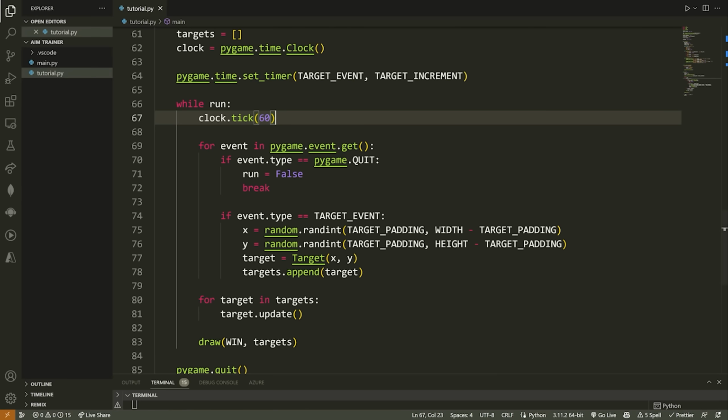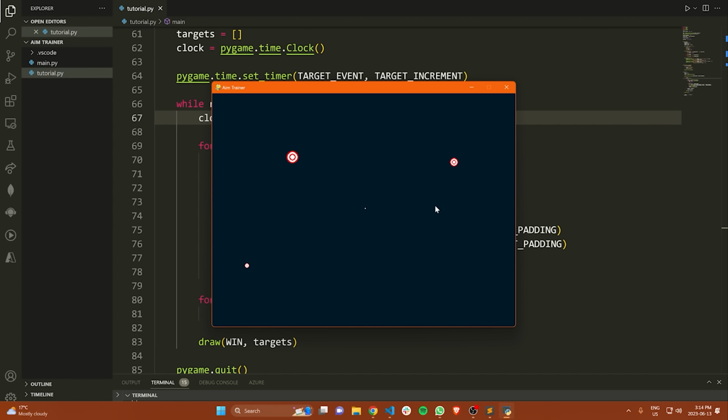Okay, so let's go ahead and run this now, and we should see that now our targets are kind of appearing a little bit better, right? So they're growing, they're shrinking. Yes, some of them are overlapping. That's fine. We haven't introduced logic for that, and they're appearing on the screen.